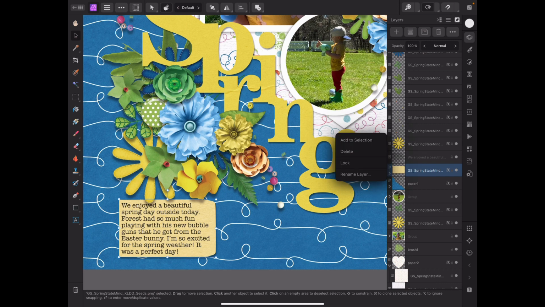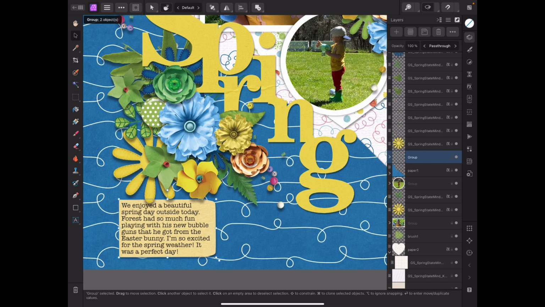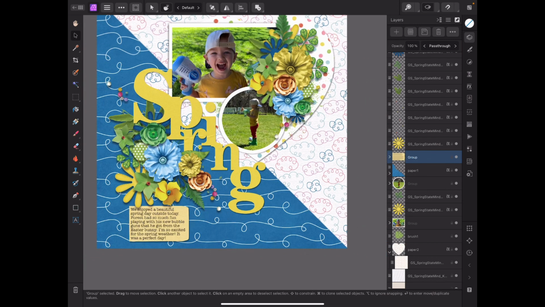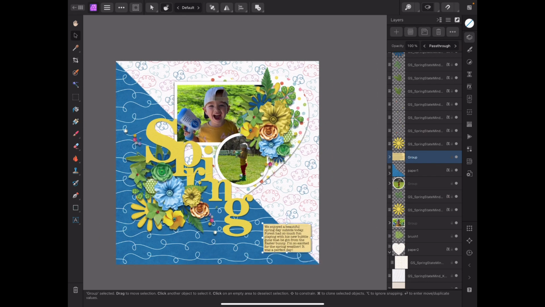I know I told you I was going to do all of it just from the one kit, but I really do want some bubbles on here. So I'm going to search my iPad for bubbles. And this will bring up everything that's labeled bubbles. This is going to be from a different kit. I apologize. It's just one item. Hopefully you can forgive me.